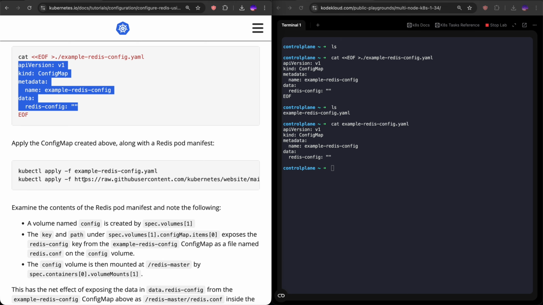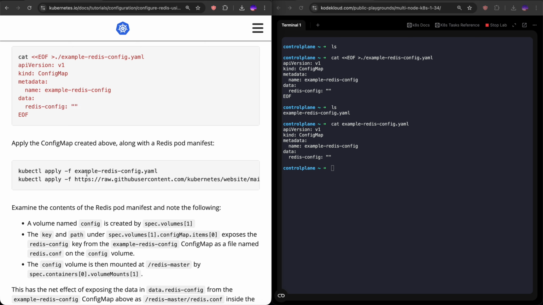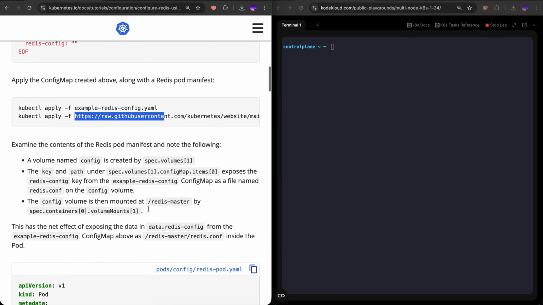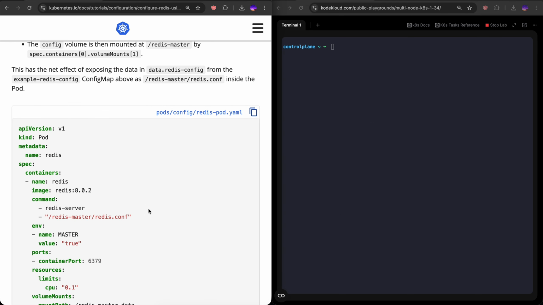We can apply configuration in two ways: using the local file which we have, or a remote URL-located file. We will try to use the local one. k apply -f, which is the file, and this is the name of the file. Then k get configmaps. So we have created this config map. Great. Now we will create a pod.